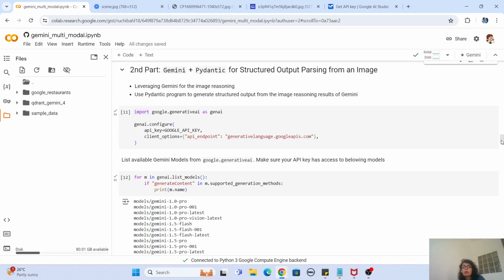Now, again guys, you can see that we are using Google Gemini for the image reasoning, and for structured output we are using a library called Pydantic. Okay, now we want to have certain things configured. But we will configure that later. Right now, what we have done is we have imported Google Generative AI.